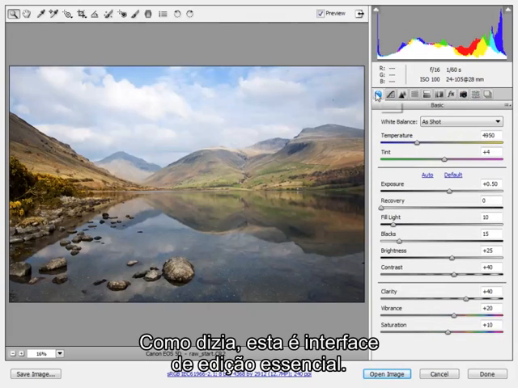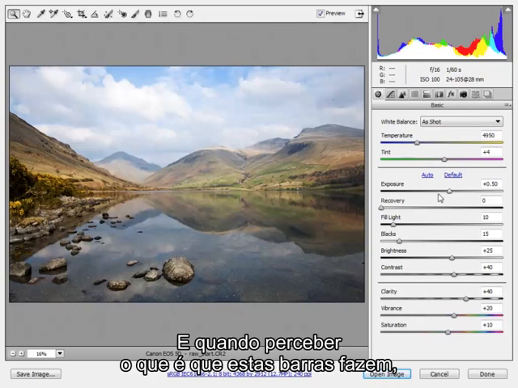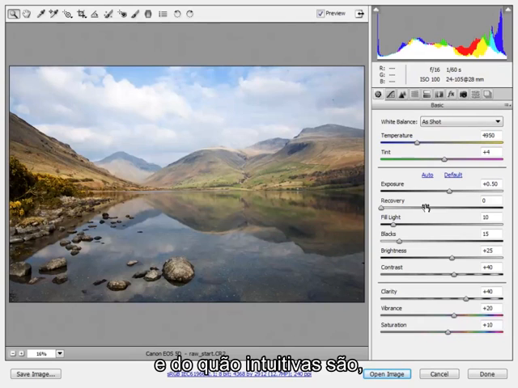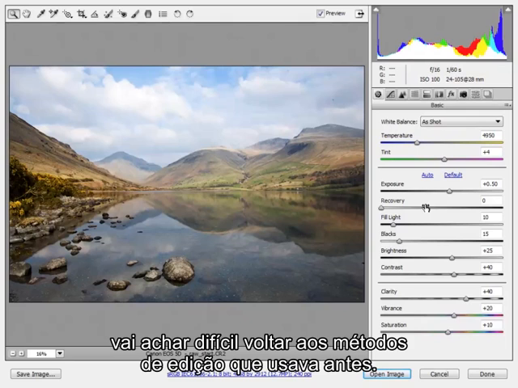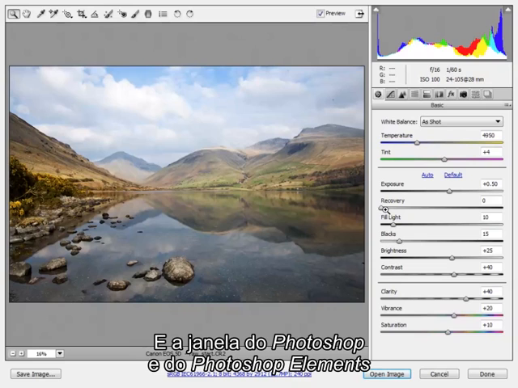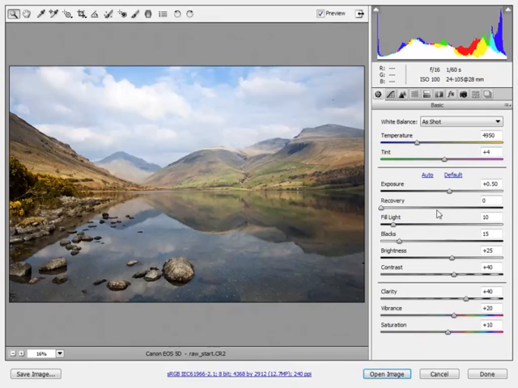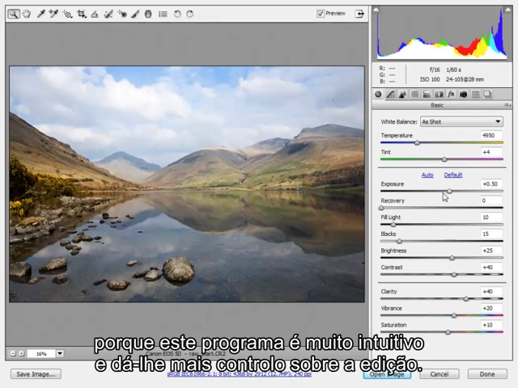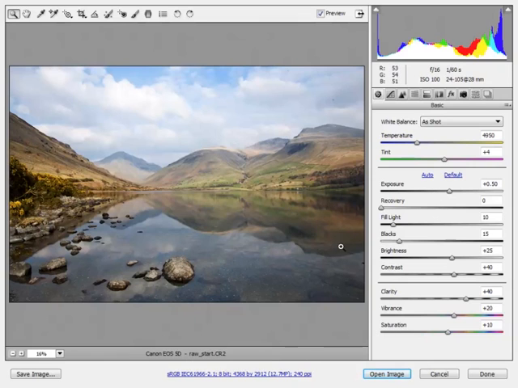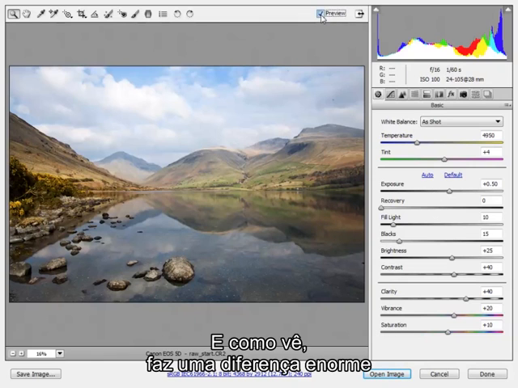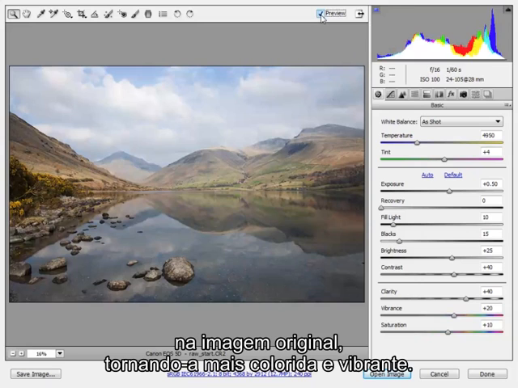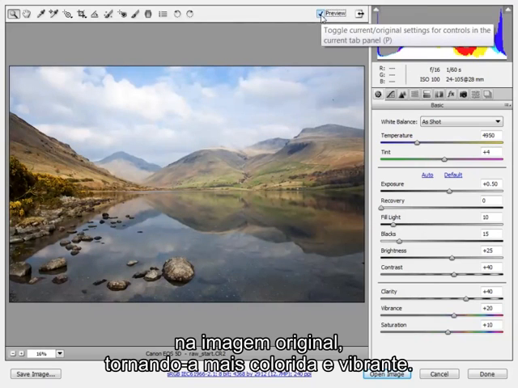As I say, this is the key editing interface, and once you've got the hang of what these sliders do and how intuitive they are, you'll find it very difficult actually to go back to your old ways of editing in the usual window of Photoshop or Photoshop Elements, because this really is so intuitive and gives you so much control. And as you can see, it makes a very dramatic difference to our original image and makes it much more punchy and colourful.